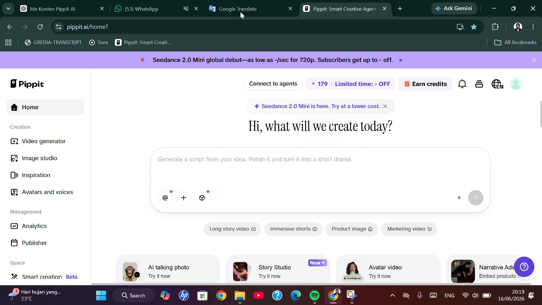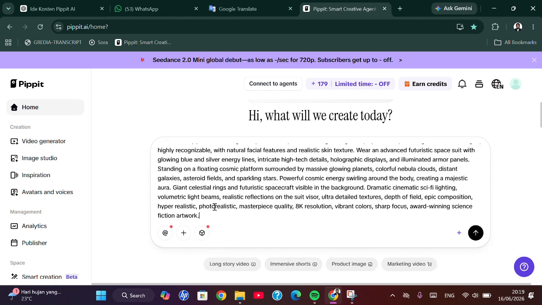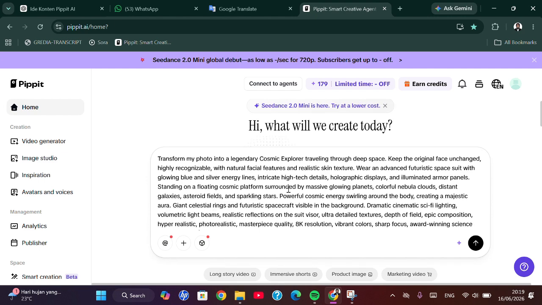In today's video, I'm going to show you how you can transform your photo into a Cosmic Explorer using Pippit AI for free. Okay, first of all guys, you're going to visit the Pippit AI website, then sign in to get free credits, and then add your prompt right here. You're going to go to the home menu, and I'm going to use this prompt.